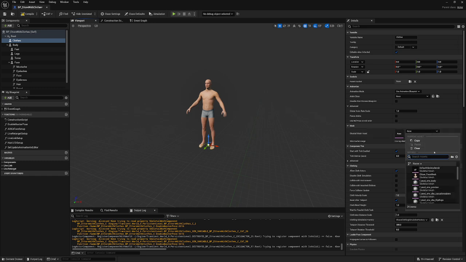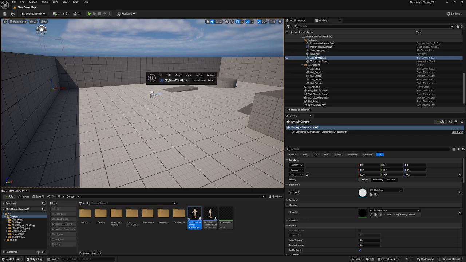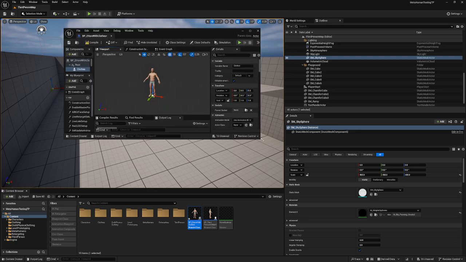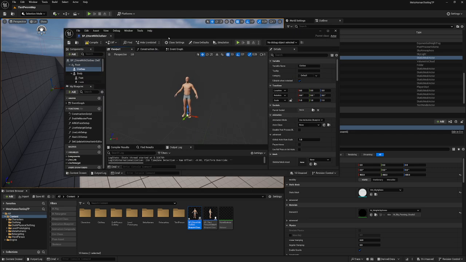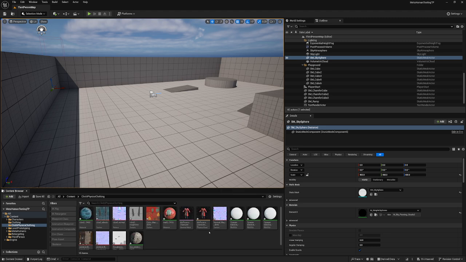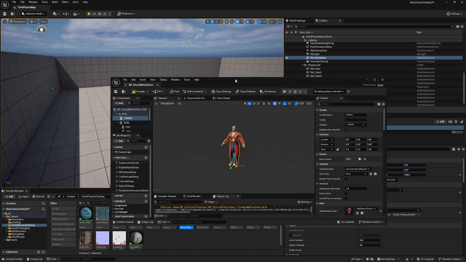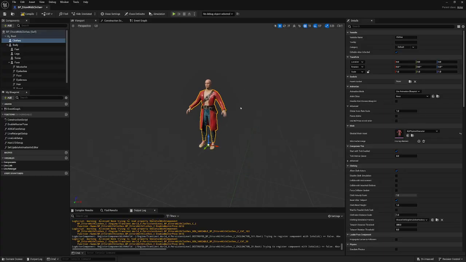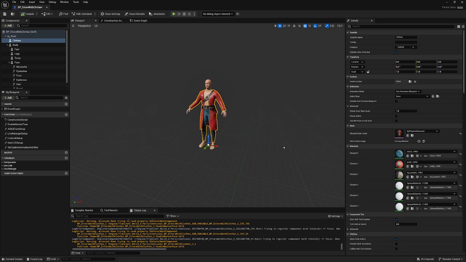Skeletal mesh asset. It's not appearing for some reason. Why do you do this? So I'll use the content browser instead. I'll open up the clothing here and drag and drop it. You guys can't see it, but trust me, it's there. There we go. I dragged and dropped it into the slot there. And now the character has clothes on it. And I'll hit compile.